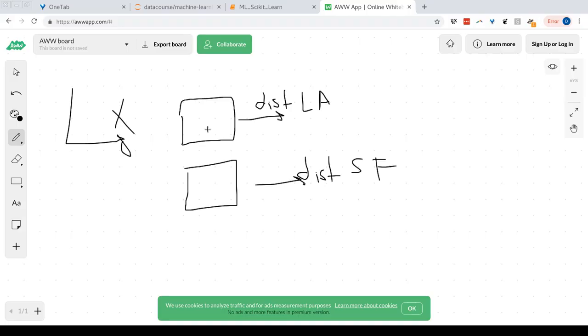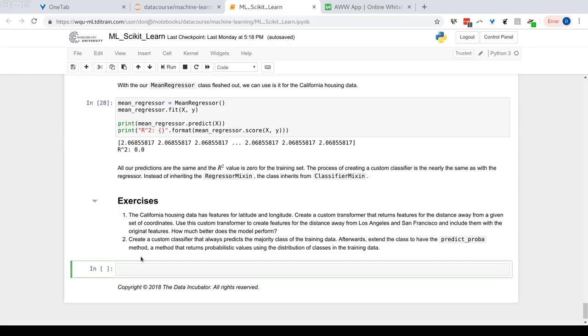But let's not worry about using feature unions at the moment. Let's go ahead and construct this transformer. We want to construct it to be as general as possible so that any user can take this transformer, plug in a different set of coordinates that represent a different city or different point on the map, and calculate the distance. So let's not hard program the coordinates for LA and San Francisco. Let's make a general transformer that we can reuse for different cities. So let's go ahead and do that.